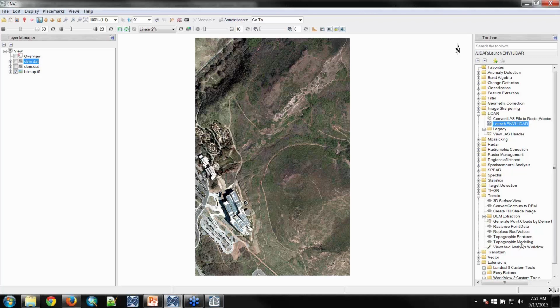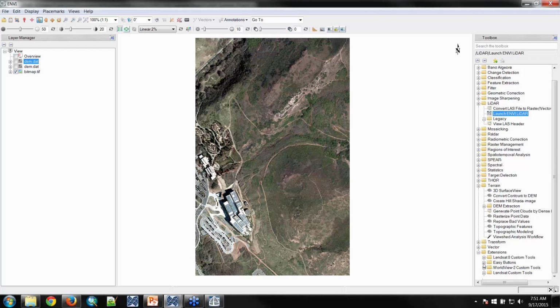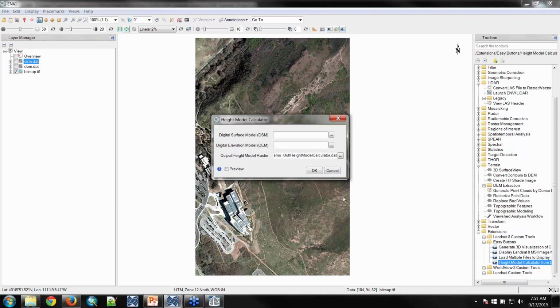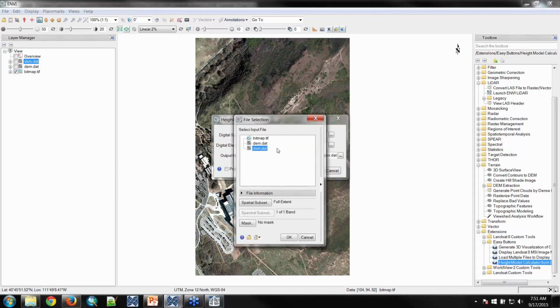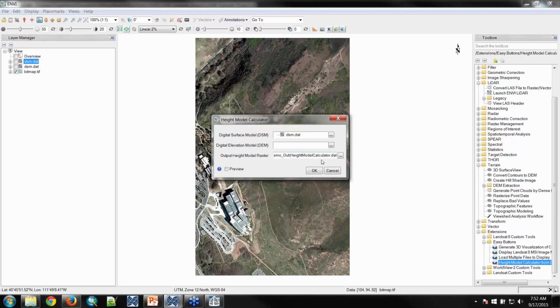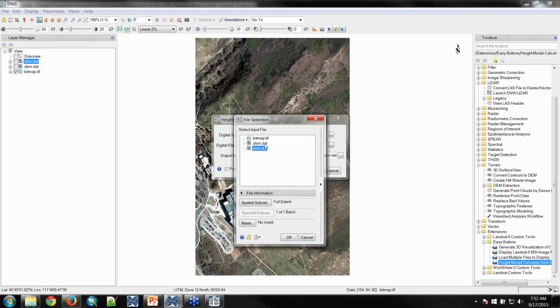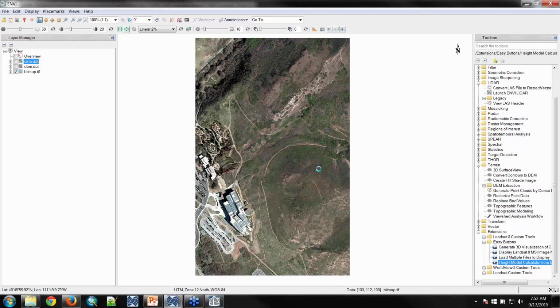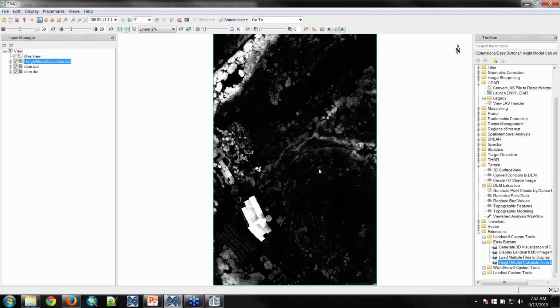So here, though, what I'm going to do is I created this easy button. It's essentially just band math. It takes a surface model and an elevation model, and it subtracts the elevation model from the surface model and leaves us with a height model. So it tells us how high these features are off the ground. So let's go ahead and open our surface model, open our elevation model, click OK. And now we have a height model that was generated.